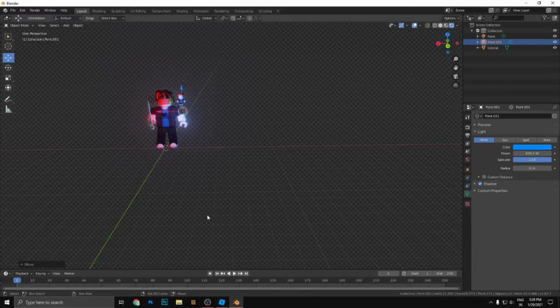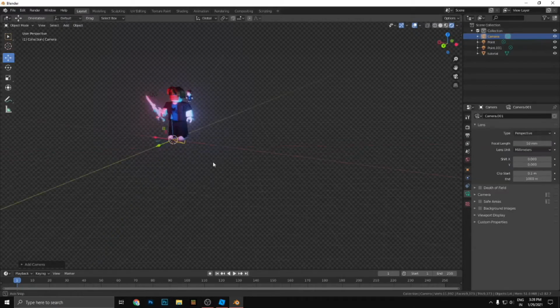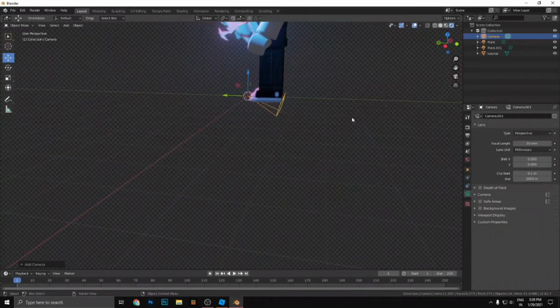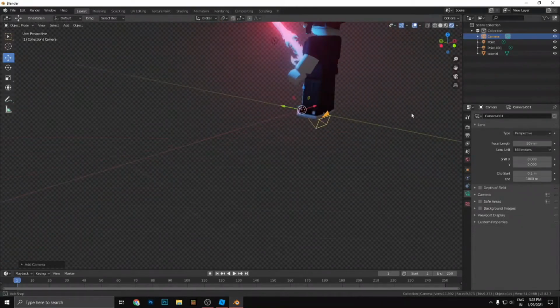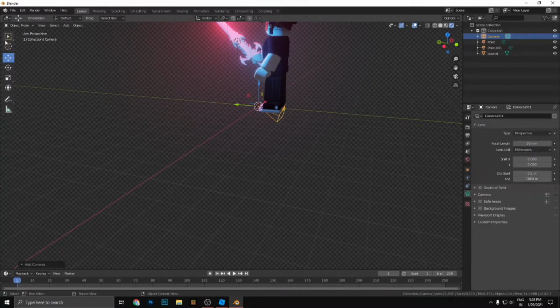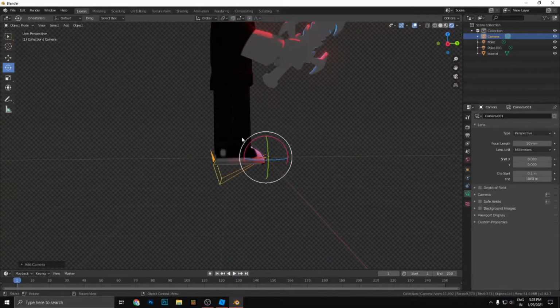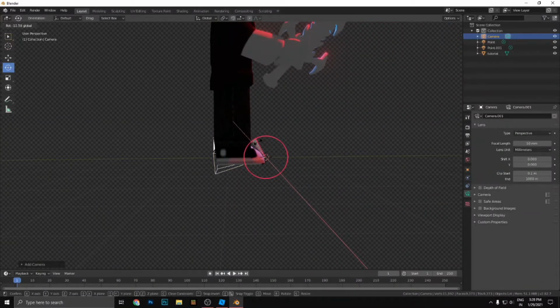Shift plus A again to add a camera. The camera is gonna come like this. It's gonna be tilted down. You can just fix that by right over here. It will be given a few set of tools. Click on this called rotate here. It will be like that. It's gonna move it slightly up.